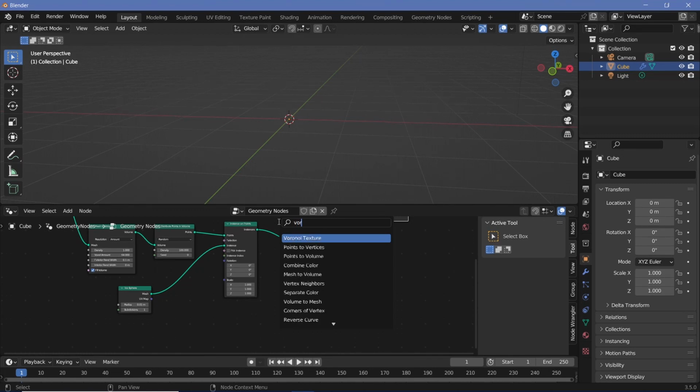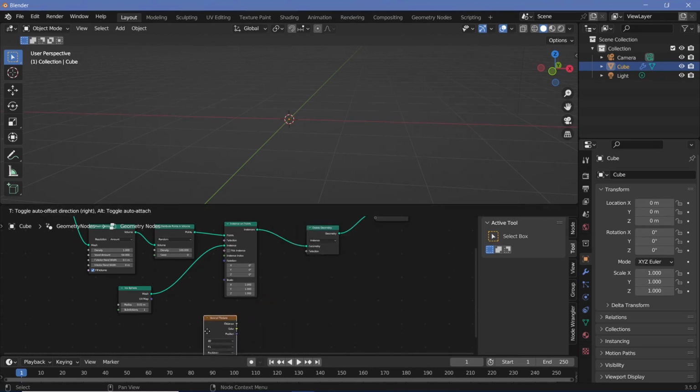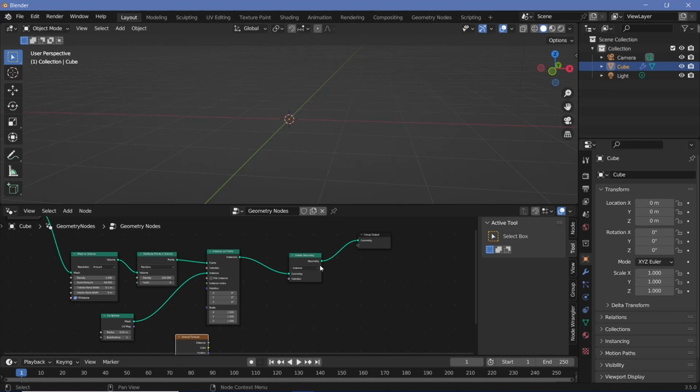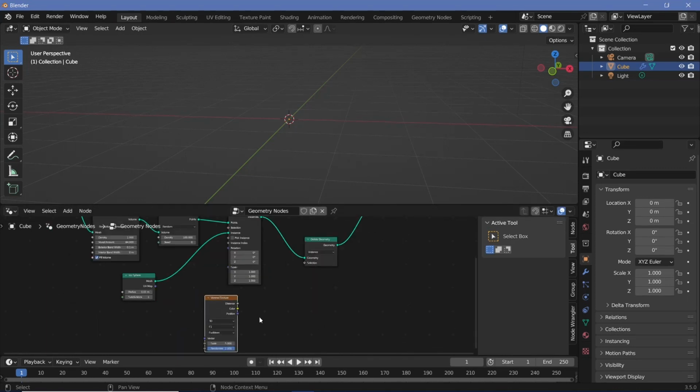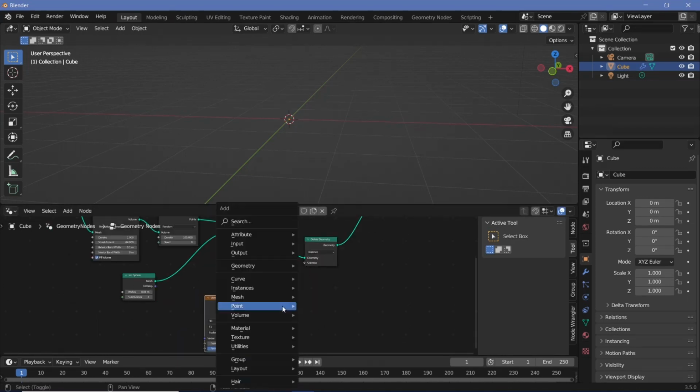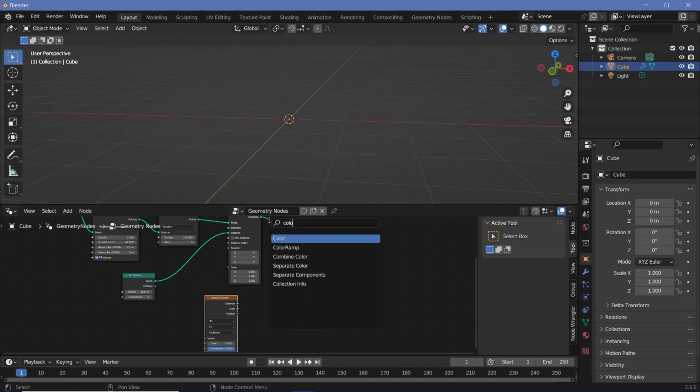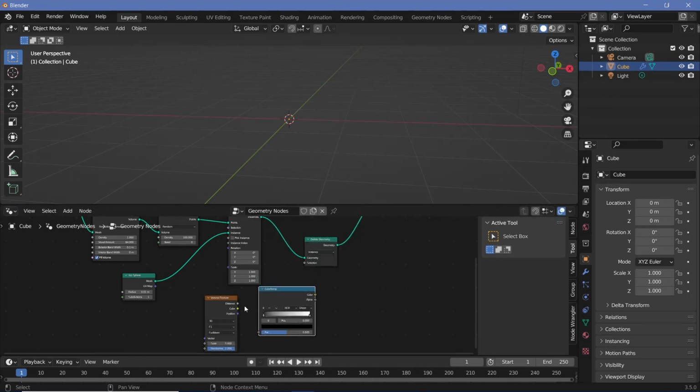In my case, I'm going to be using a Voronoi texture, but you could definitely use a noise texture or a Musgrave texture or anything of your choosing. Now, before plugging the distance into the selection, I'm going to actually search for a color ramp so that we have more control, and plug the distance into the factor of the color ramp and plug the color of the color ramp into the selection of the delete geometry node.